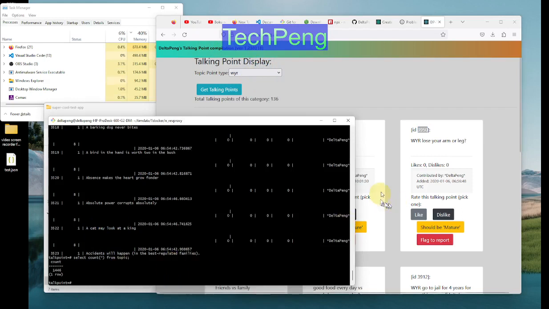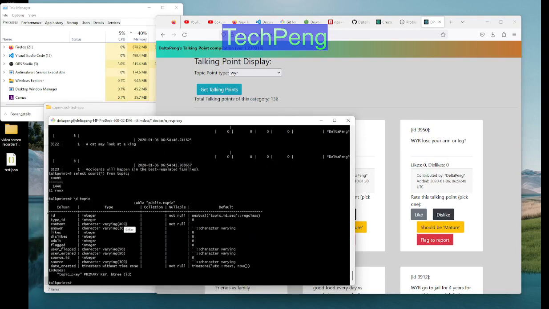Okay, well, how about ID? How about this \d? The table's called topic. So this is a way to describe the table for me. Okay, here we go. The column names are ID, type ID, content, likes. ID is a type of integer. Content is a string that could be up to 400 characters.